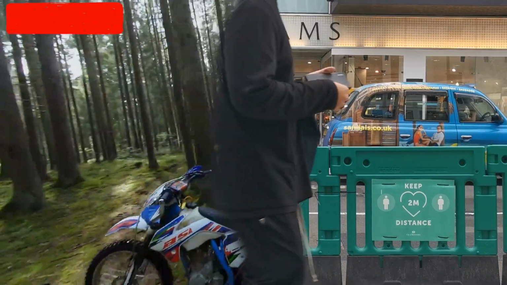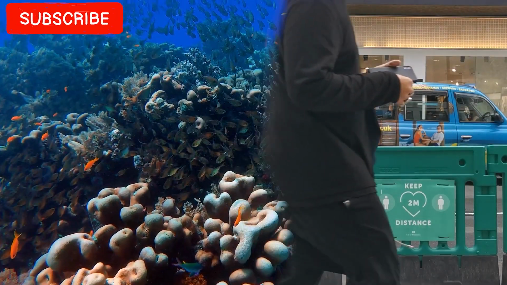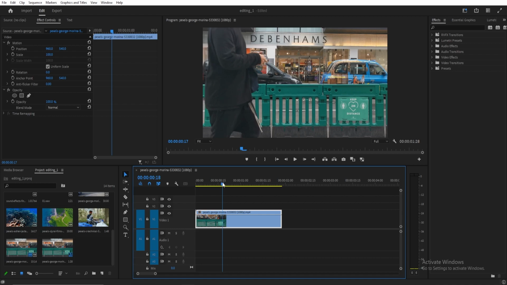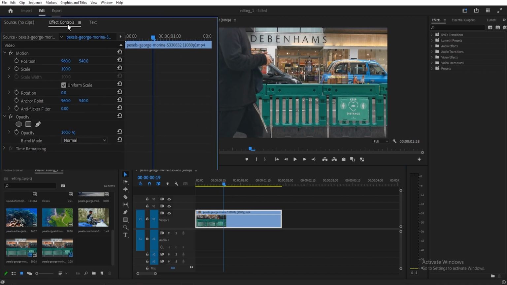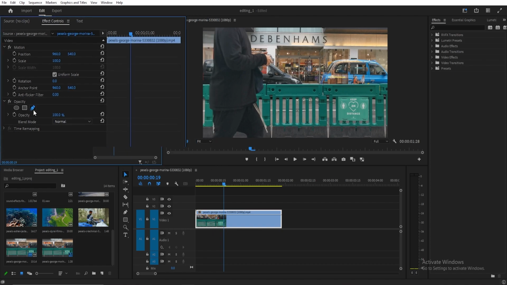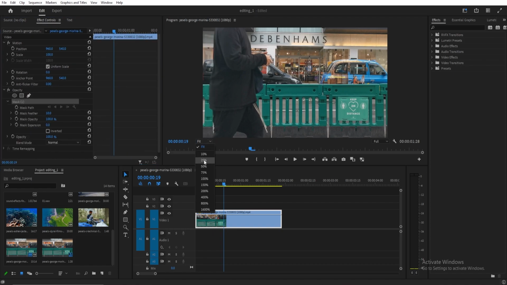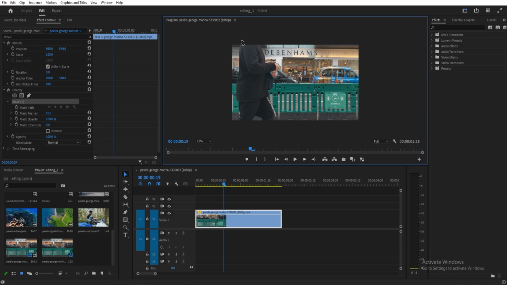In this video, I will show you how to do masking transition in Premiere Pro. Select the clip and find the starting point of the movement. Then go to Effect Control, scroll down to Opacity and click on this free draw icon. And use this here to zoom out a little bit, to get it with no mistakes.